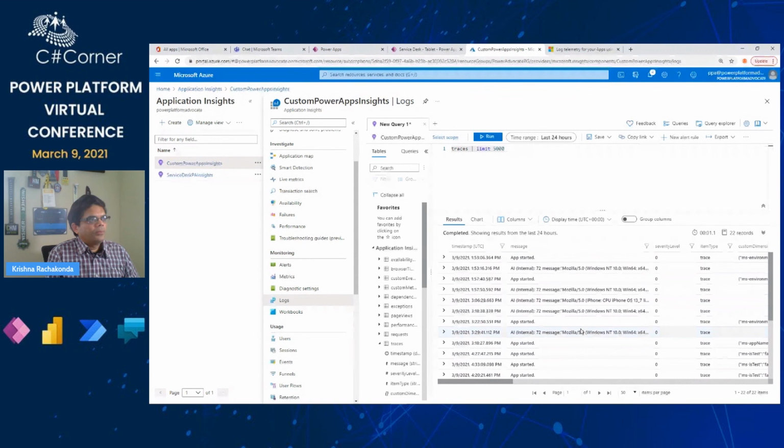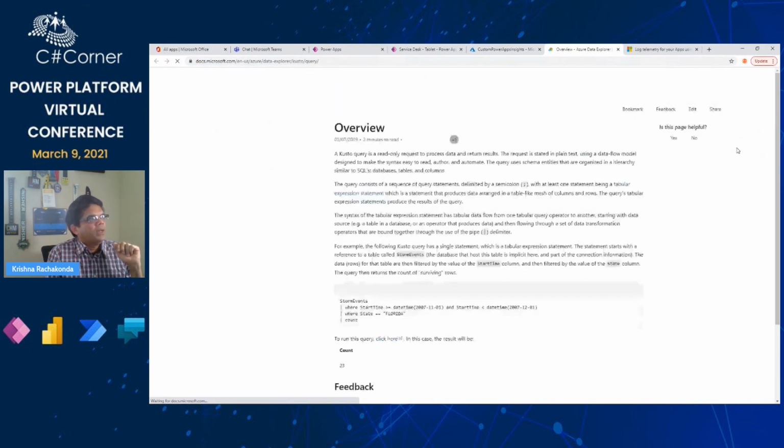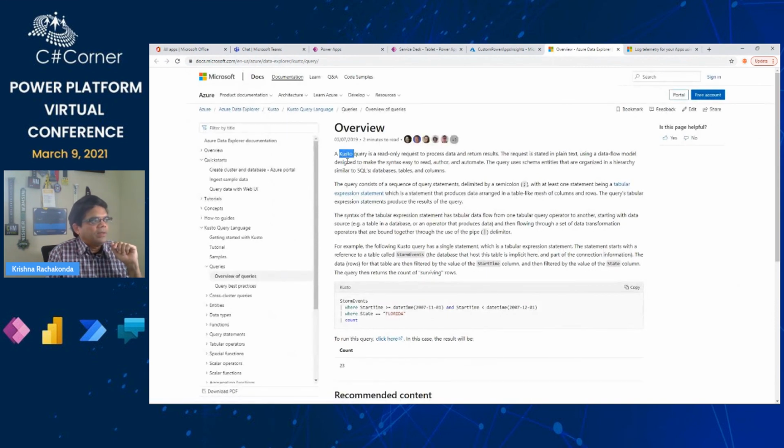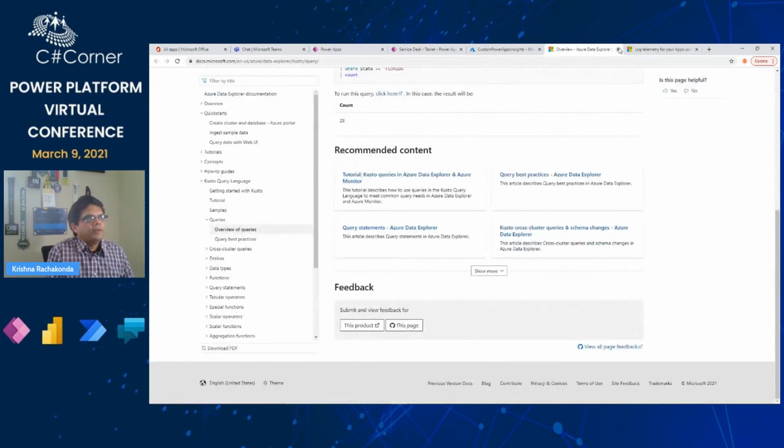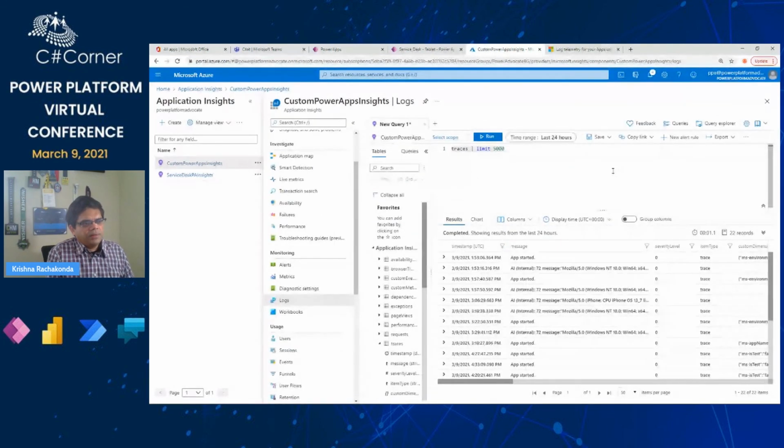The language used to write the queries is Kusto. You can learn it from the help here on the right side. If you click on the language reference, you can see the language is Kusto Query Language, and you can see the entire reference and help here. It should be pretty straightforward, though a little learning is required.